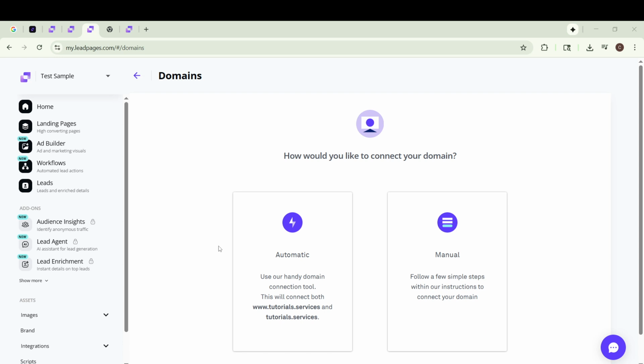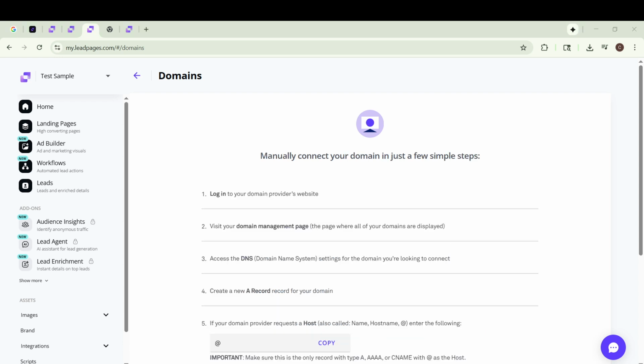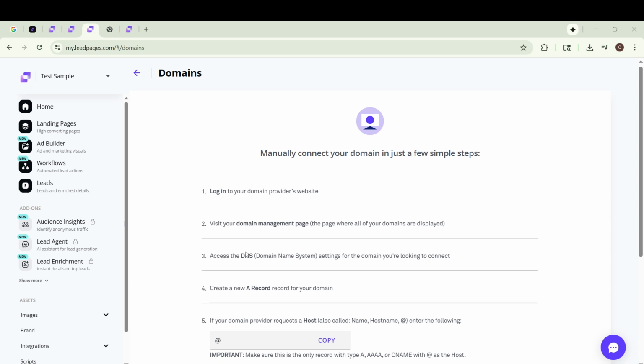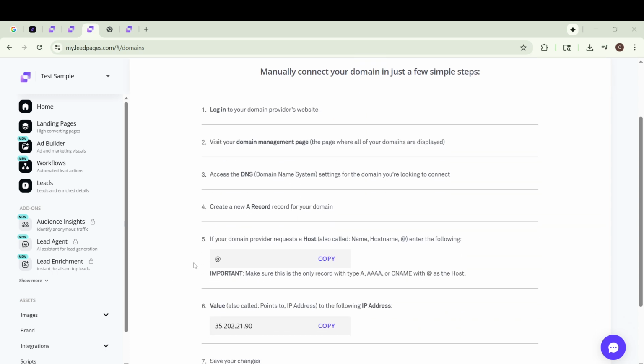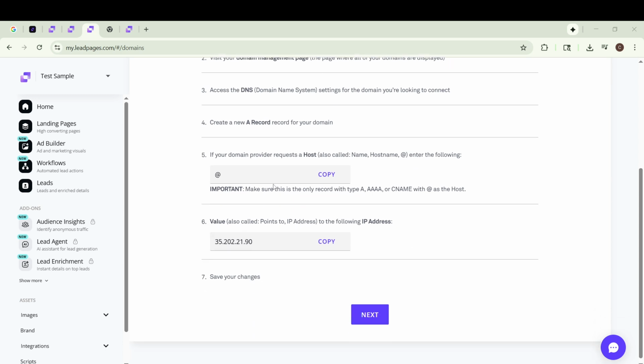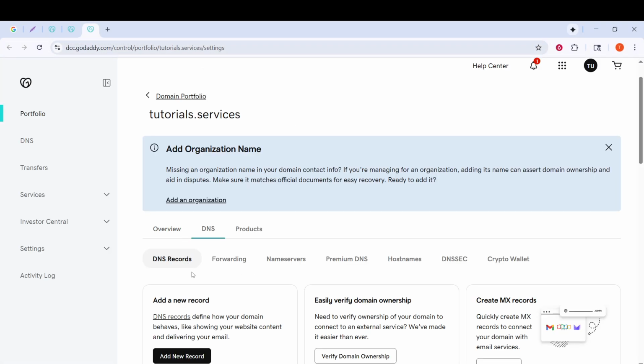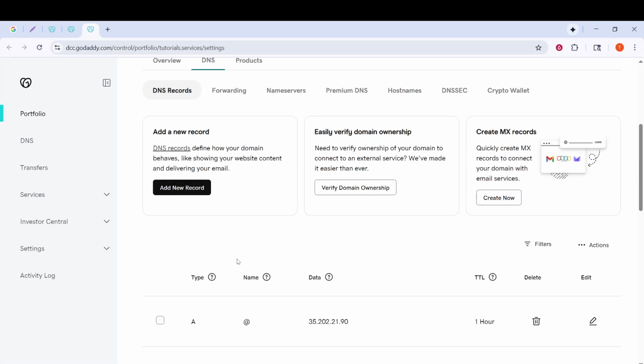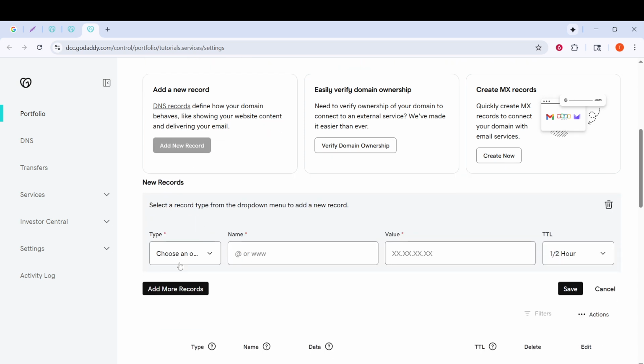However, if you need to proceed manually, Leadpages will supply detailed instructions for integrating. This information typically includes values, like a name record, that you will need to enter into your domain registrar's DNS settings. Here's how you can do that. Log in to your domain registrar's website and navigate to the DNS settings section. Locate the place where you can add a name record for your subdomain and input the values provided by Leadpages. This crucial step essentially tells your registrar where to direct traffic for your domain or subdomain.